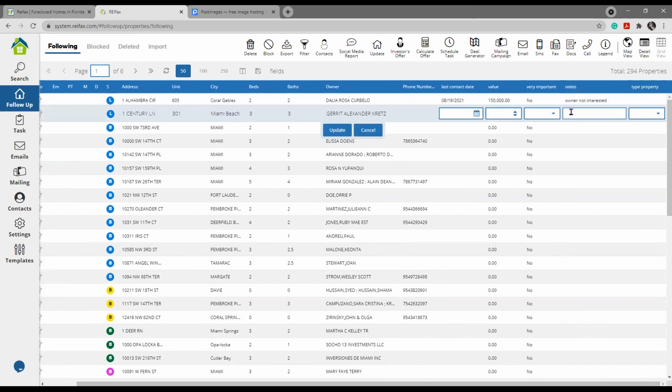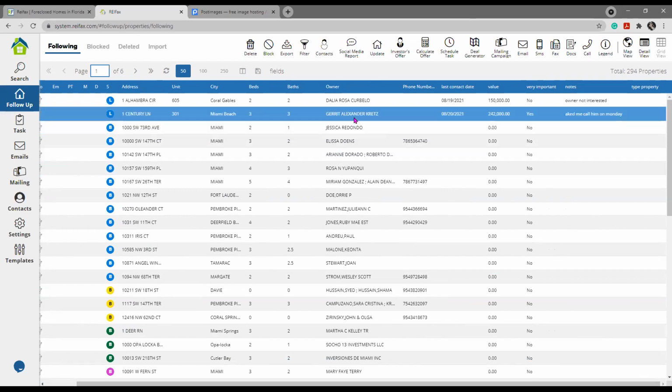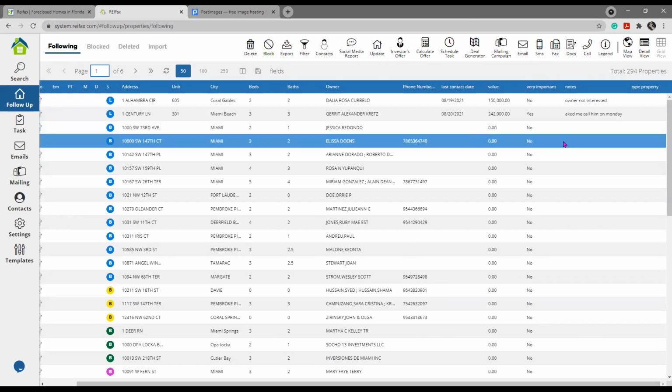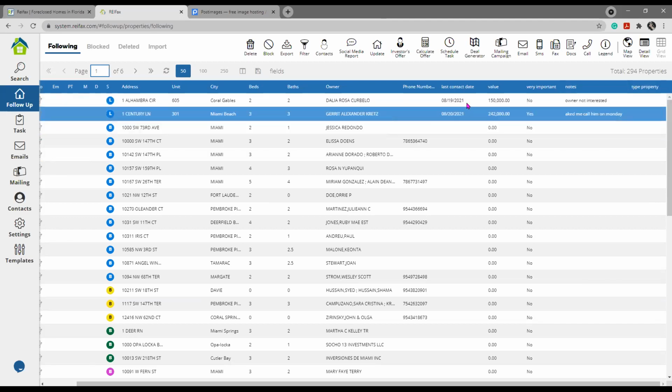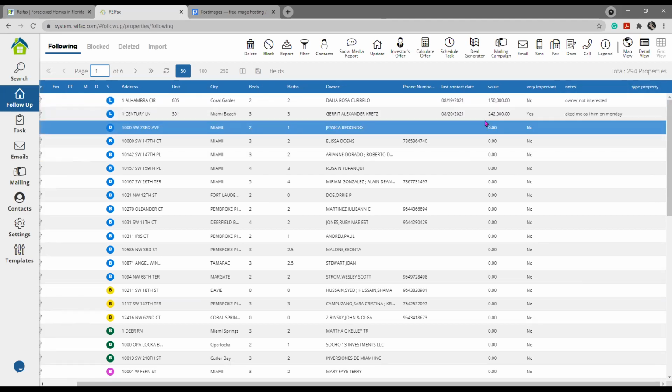And this one asked me to call him on Monday, okay? I update again. Remember, every time that you change something, just click on the icon that says update, and there you have it. And the last one, I checked these two, and both of them were condos.